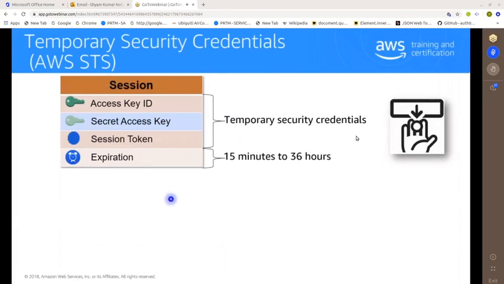Now, AWS Security Token Service provides trusted users with temporary security credentials that can control access to your AWS resources. These credentials are like short-term, temporary access, and work identically to long-term access key credentials. But these credentials are generated dynamically and provided to the user when requested.